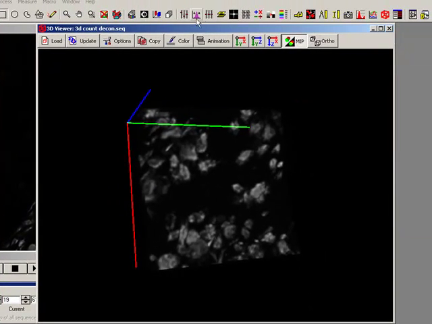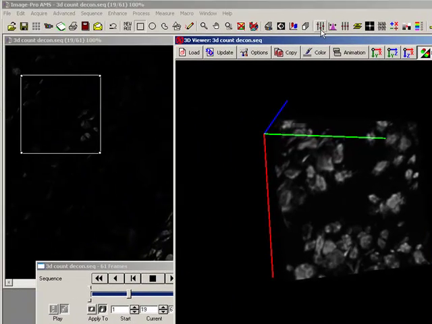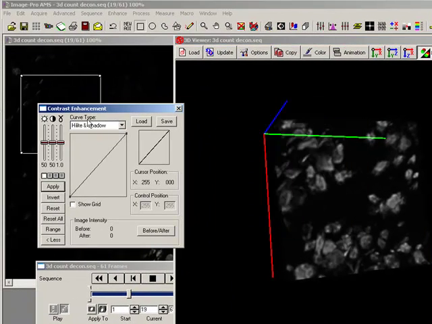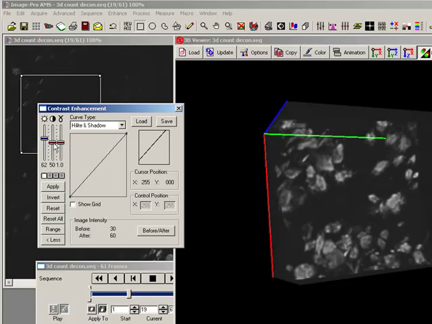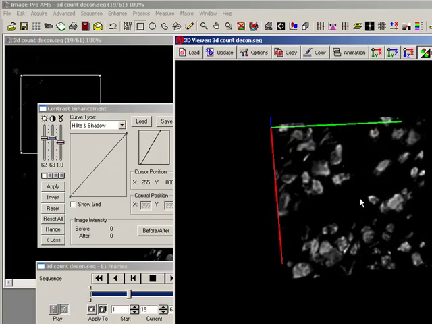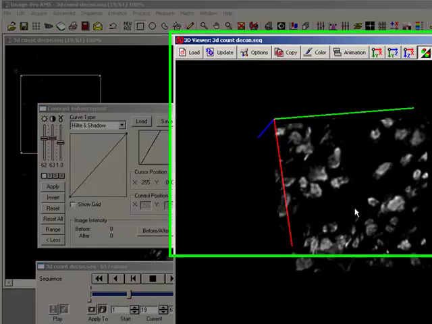If I want to modify it, I can just use the regular Image Pro enhancement tools. I can just bring up my contrast enhancement and say I want it a little bit brighter, maybe a little bit more contrasty. I can control that as I would do normally.